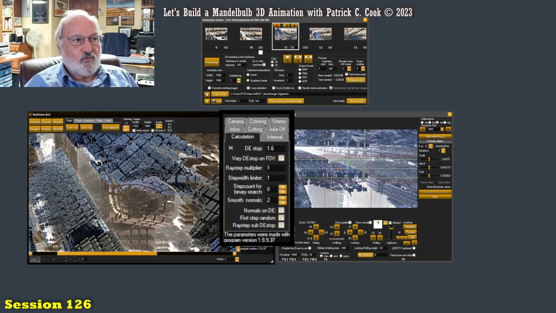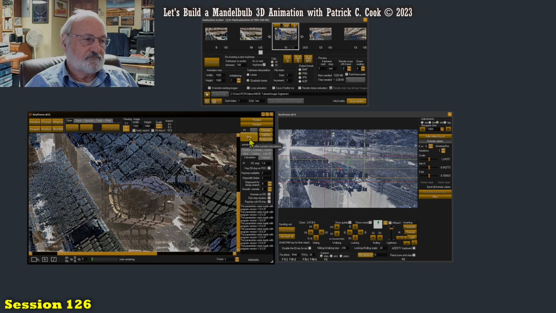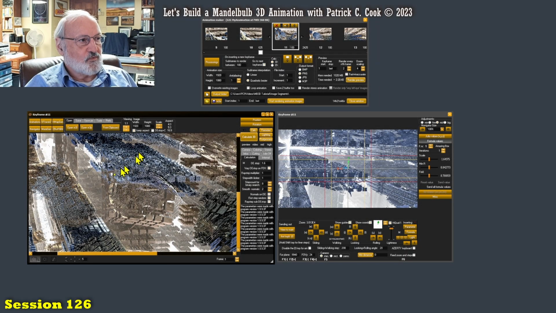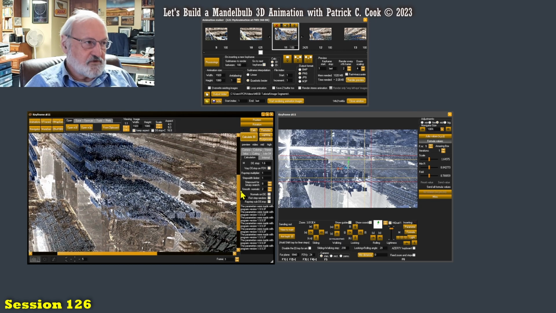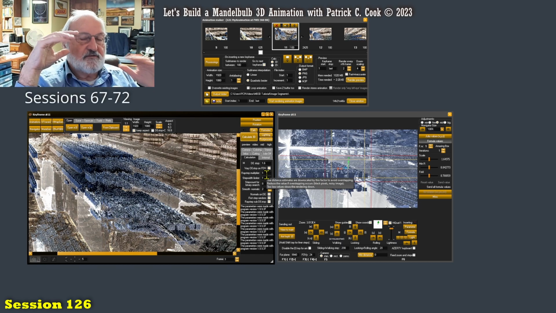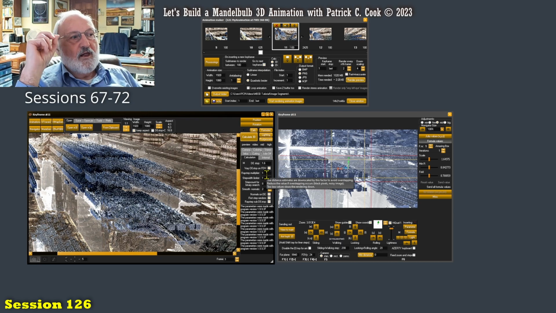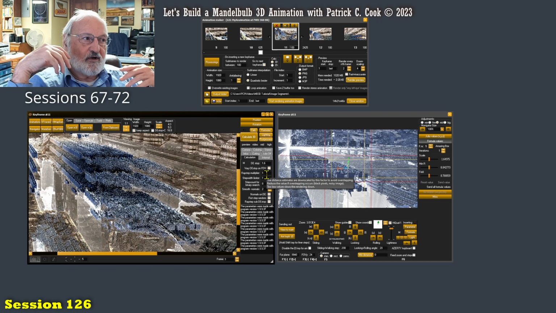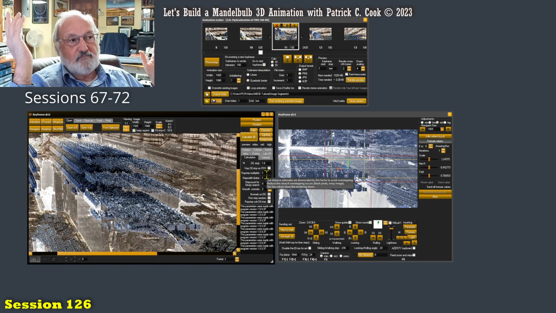So let's put that as a 1, and let's calculate it. All right, well, the situation is worse now. It's much worse. If you recall way back in previous sessions, I was talking about the idea of using the DE stop and the ray step multiplier to kind of walk in the quality that you want. That's what I'm doing here. All I can do is make the modification to the parameter value and try it. That's all I can do.